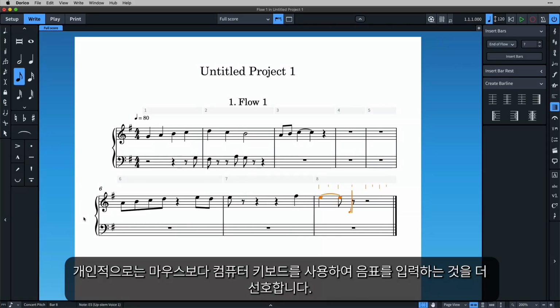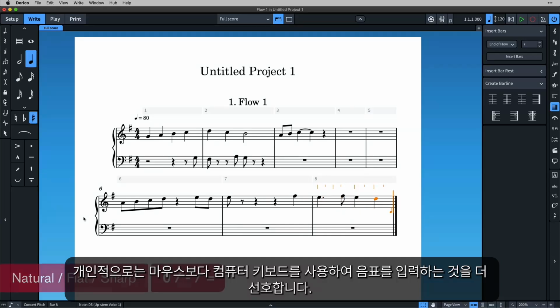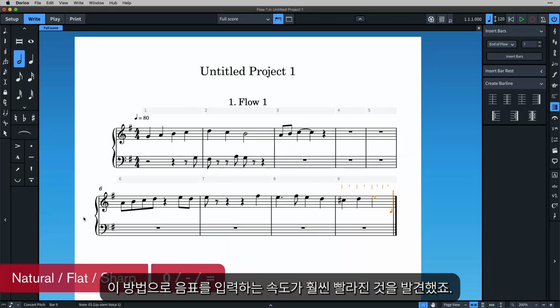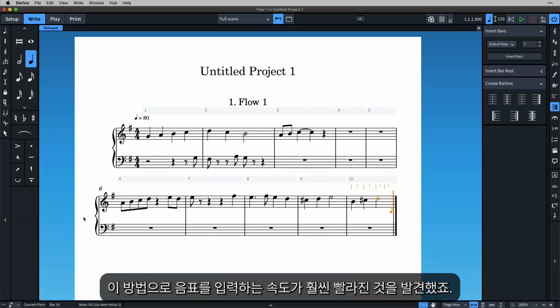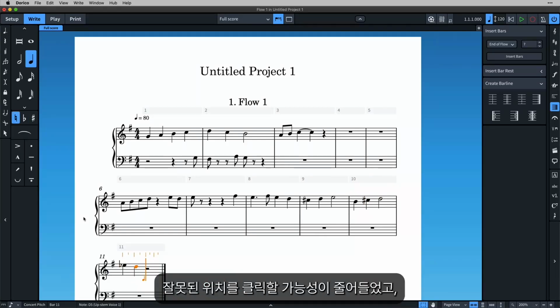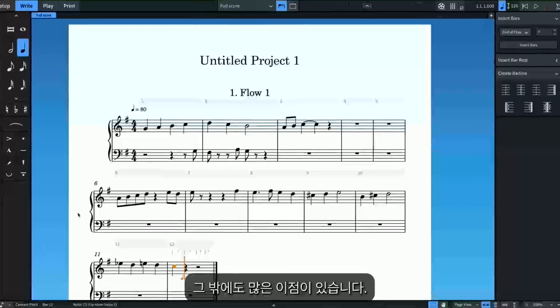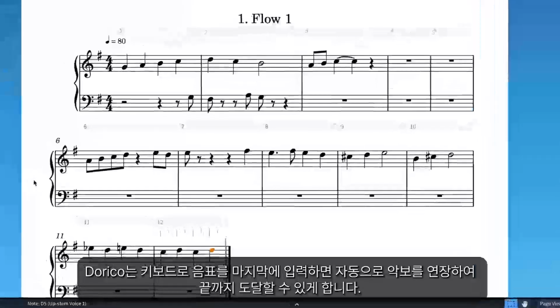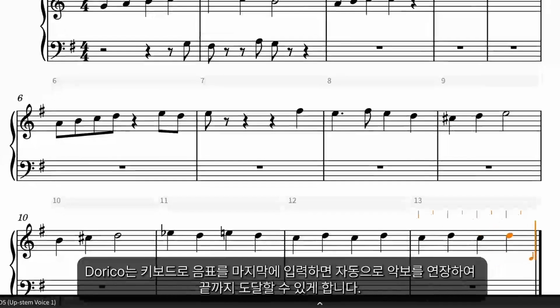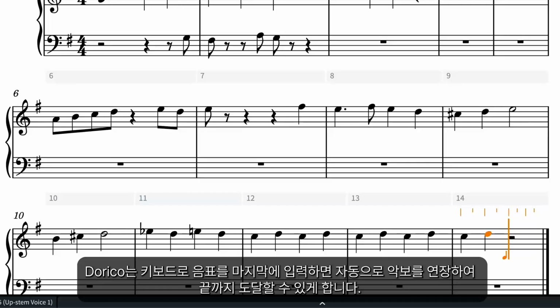Personally, I much prefer to enter notes using the computer keyboard to the mouse. I found that almost immediately I became much quicker at entering notes this way. There was a smaller chance that I would click in the wrong place, and there are many other benefits, such as not having to add additional bars as you go. When entering notes with the keyboard, Dorico will automatically lengthen the score as you reach the end.